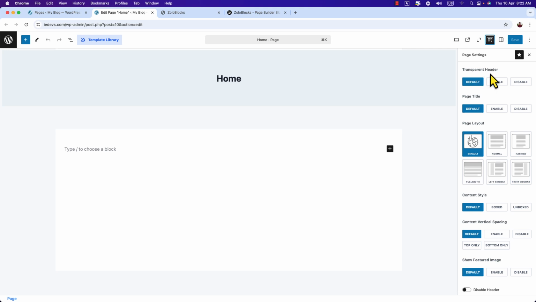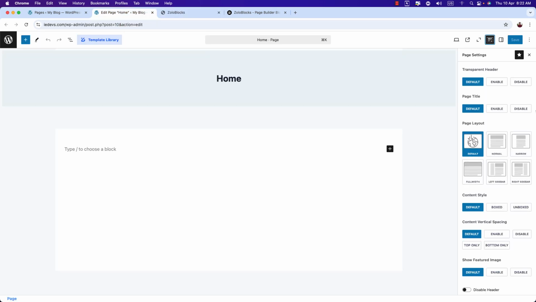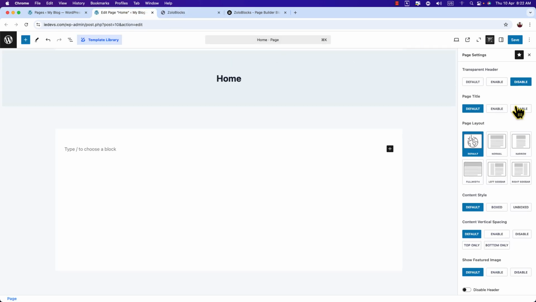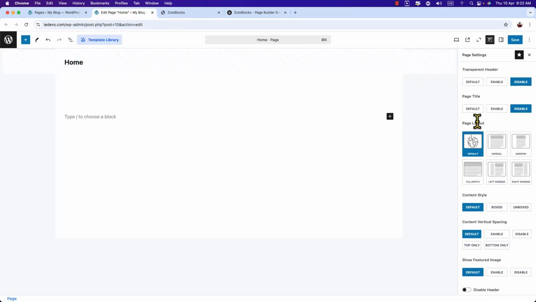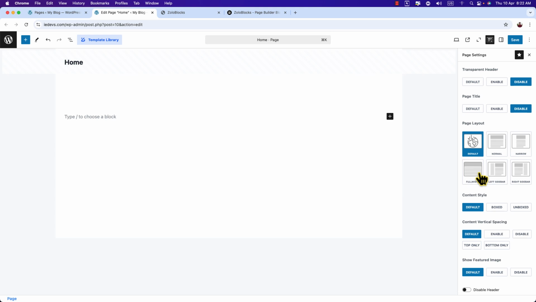Okay, here you can see transparent header. On our demo design, we don't have transparent header, so what we are going to do, we are going to disable it. And page title, we don't add any page title. So disable page title. And then page layout. Here you can see it's a full width page layout. So I'm going to select full width.